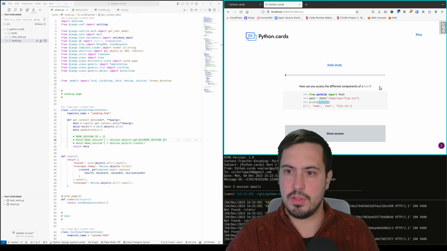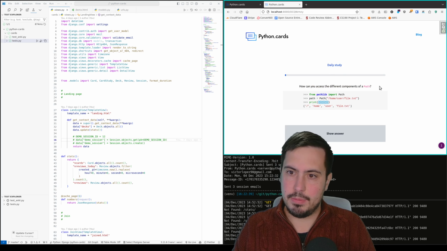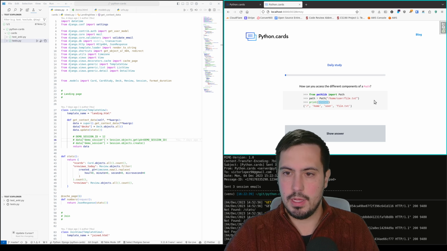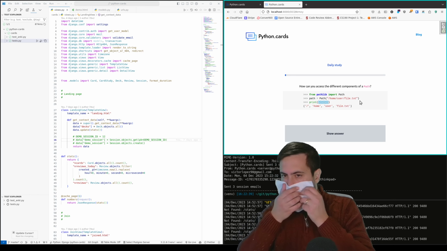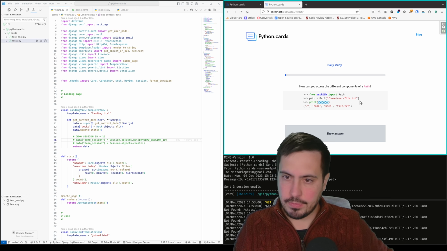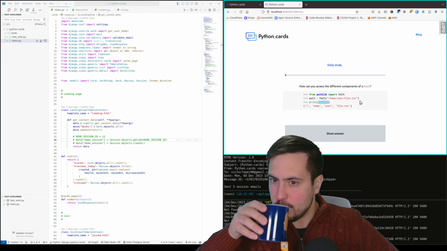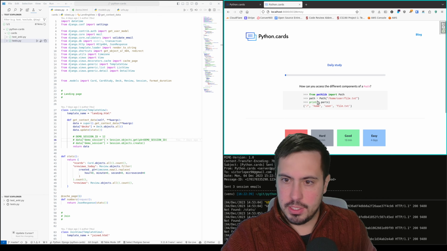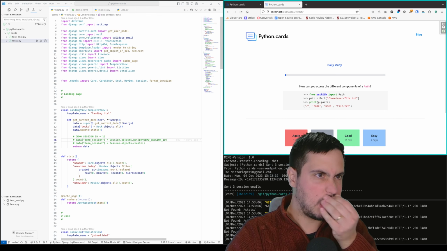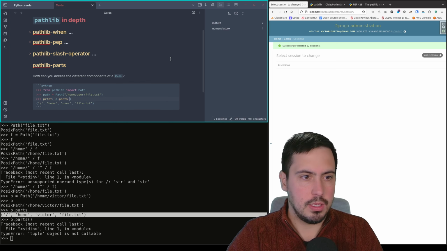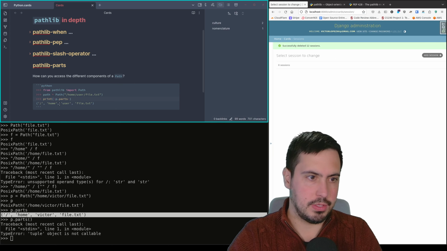So how can you access the different components of a path? So from pathlib, you import Path. You have this path, which has this name, and then this is blocked. So here you have to think, okay, what's the way of calling this? And the answer is parts, right? So here you would say p.parts. So this is how this tilde thing is working. One day I can show you how that is implemented, which is interesting.